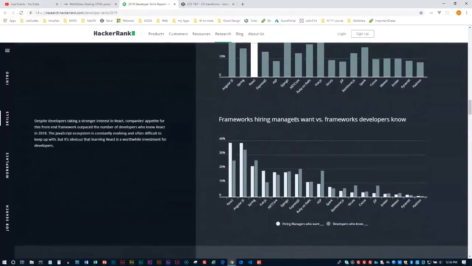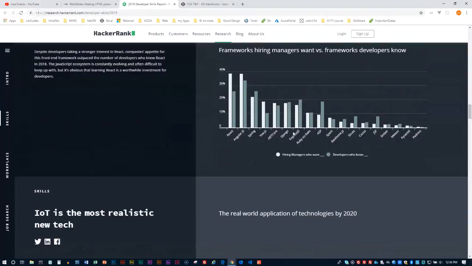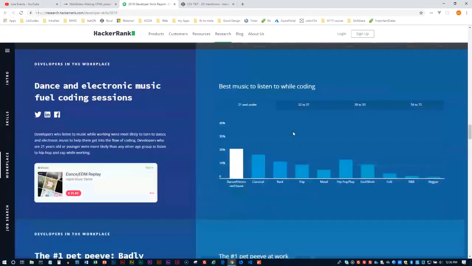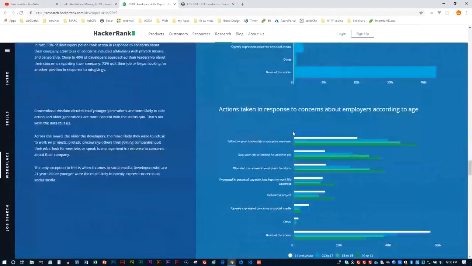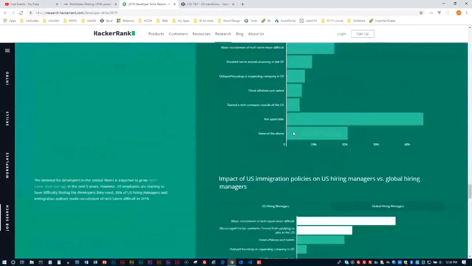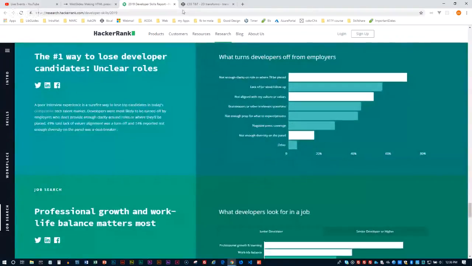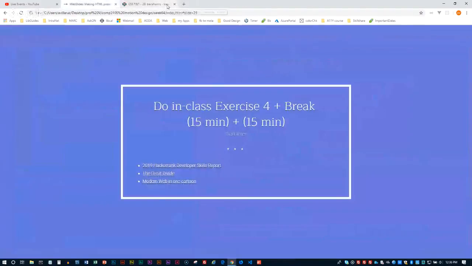Frameworks hiring managers want versus frameworks developers know. So here, hiring managers want people who know React, AngularJS. Where's Vue? Vue's right here. That's what I'm pulling for. Anyways, just go through that and see what interests you and maybe gives you some insight into the industry that you are preparing for.